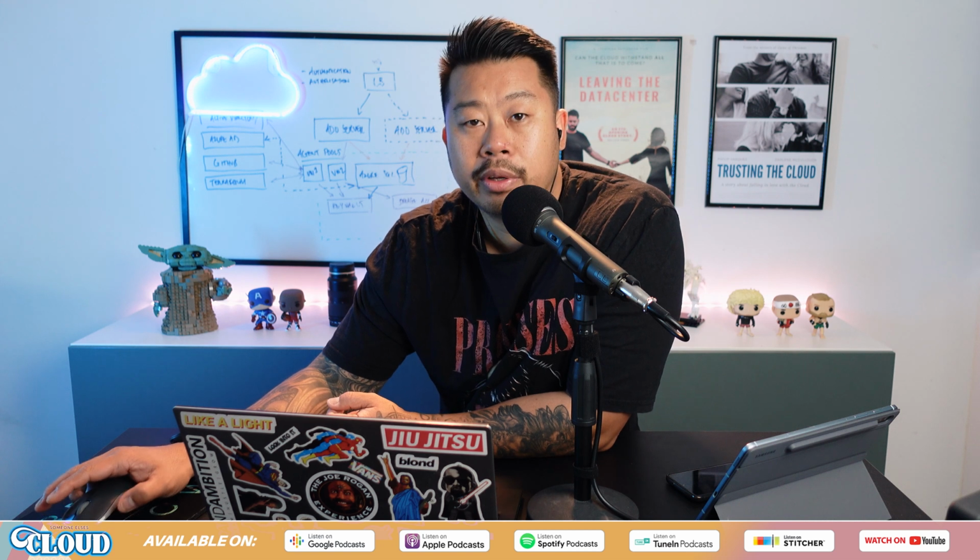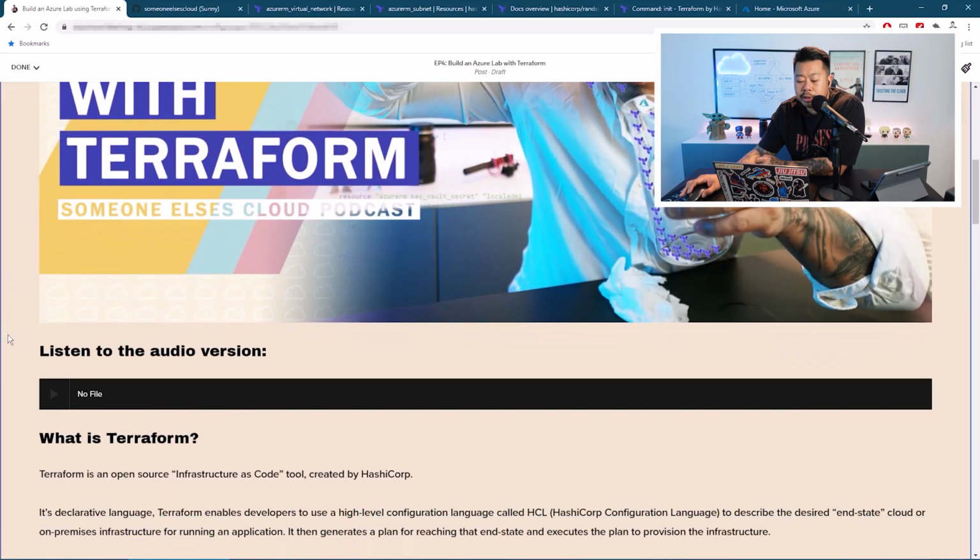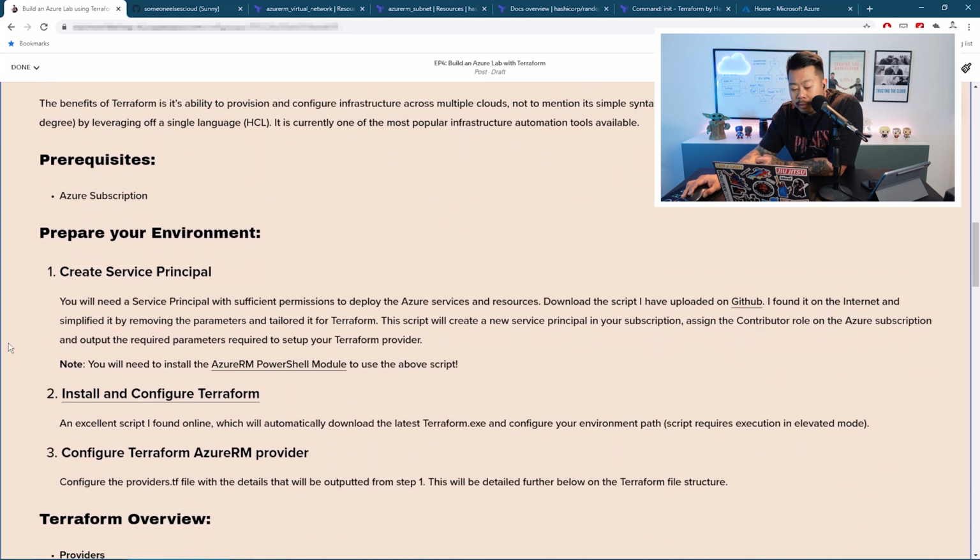So let's just switch over to the demo. Obviously, you need an Azure subscription to get started. So how you can prepare your environment. You need a service principal, and you're going to need certain permissions to do whatever you need to do. So I've got a script that I've slightly modified from the internet, which will automatically just run. You'll create a service principal. You'll assign contributor rights at the subscription level. Just make it easier so you can deploy whatever you want.